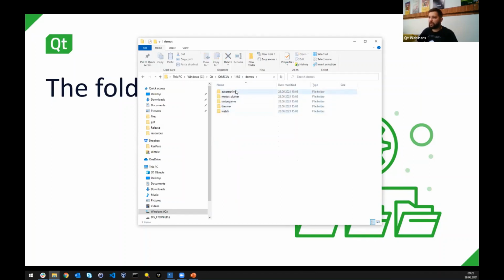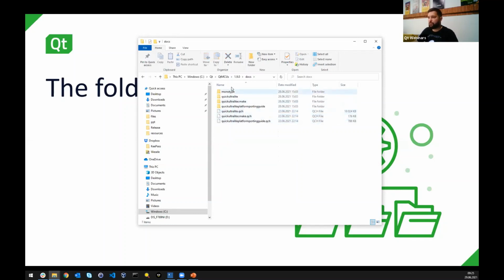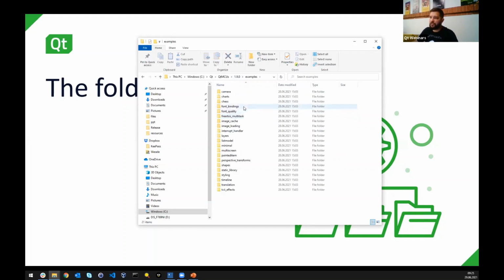The Demos directory simply contains sources for those precompiled images, so you can compile them by yourself, or you can just look at how things were built. Docs, of course, is documentation, but offline. Examples contains sources for simple applications, well, as the name indicates as well.